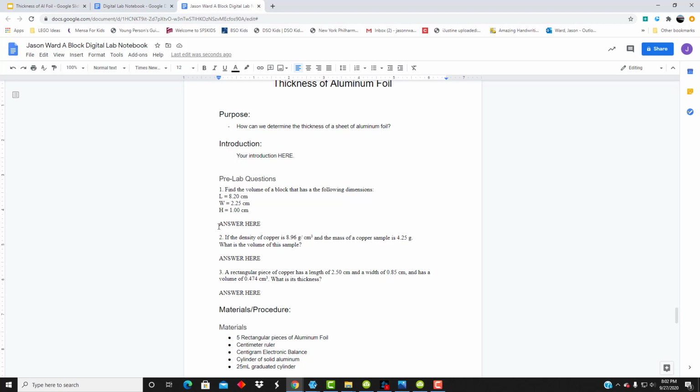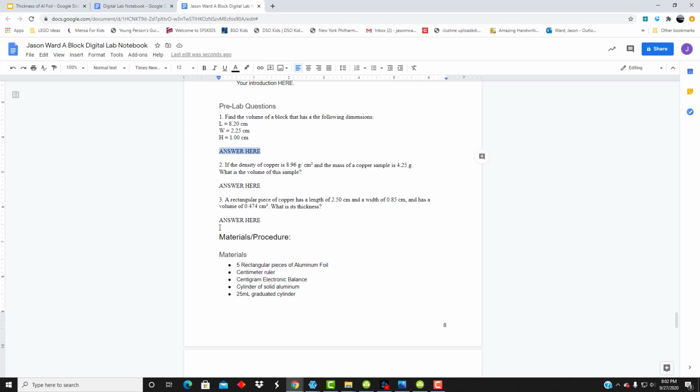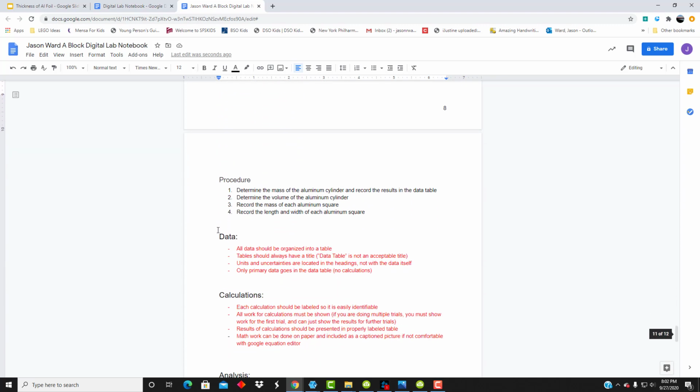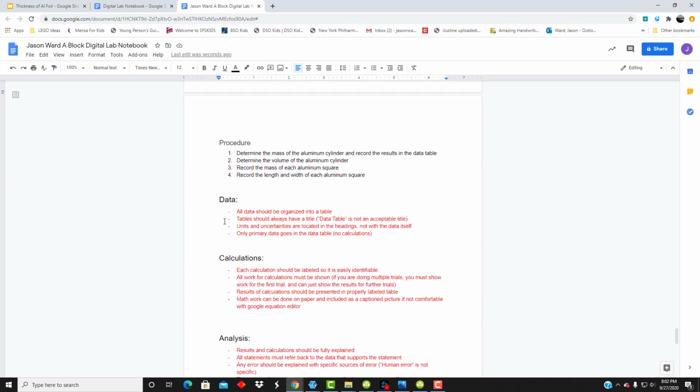All right, so at this point, you've answered the pre-lab question, so your answers will be where it says answer here. And we're going to do the last part of this lab notebook that we need to complete before we begin the actual lab, and that's setting up our data tables. Because when we start the lab, we're going to be collecting data and filling in these tables, so you really want to have them laid out ahead of time.